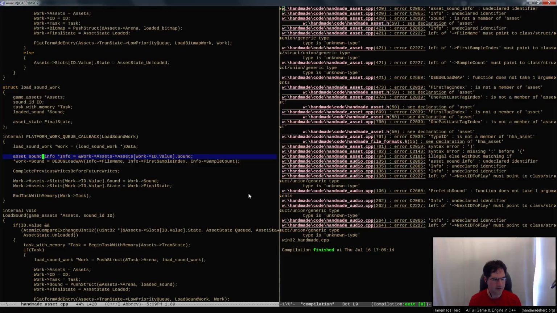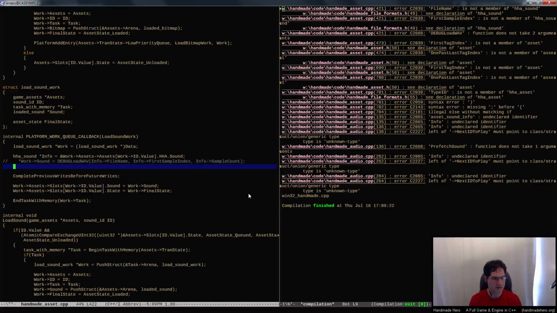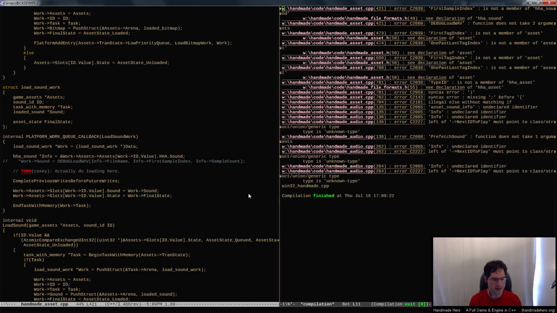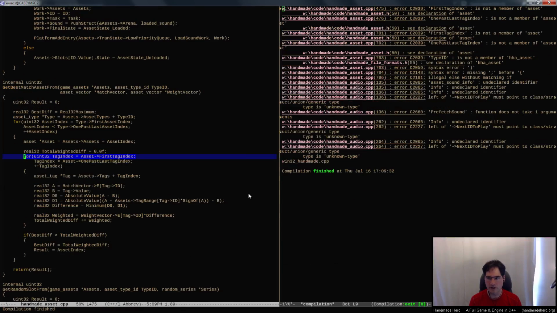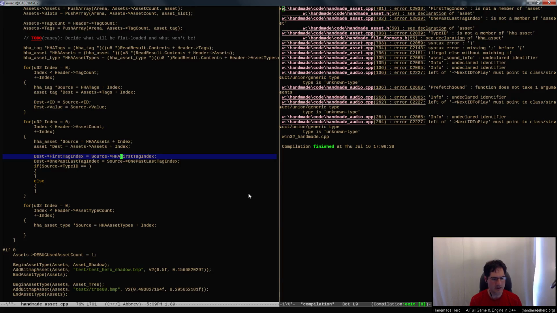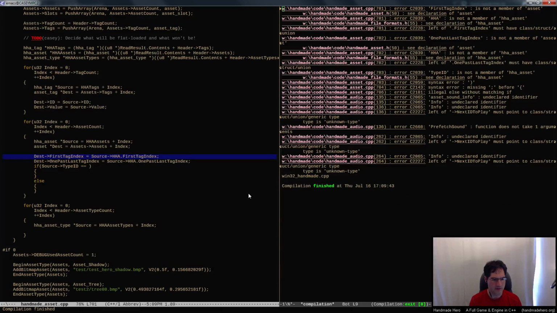So what else we got? Asset sound info. This is again HHA sound, like so. And that's going to come out of the HHA information. Again, to do Casey. Actually do loading here. What else we got? Let's see. First tag index. So these, it's just going to be that, right? It's just going to use those directly.